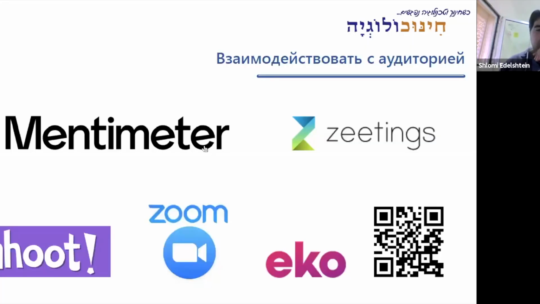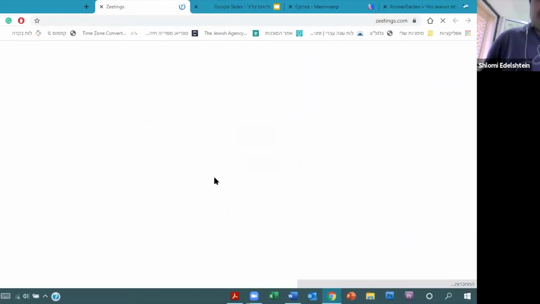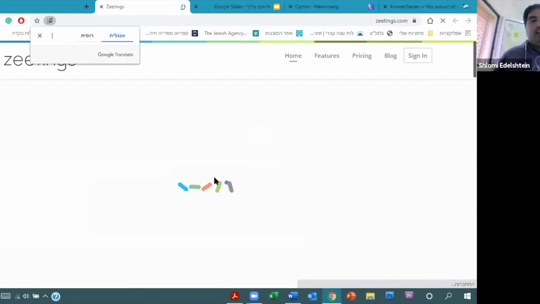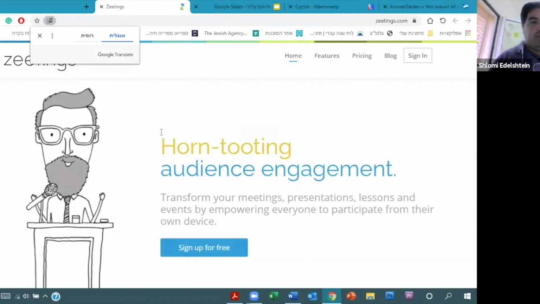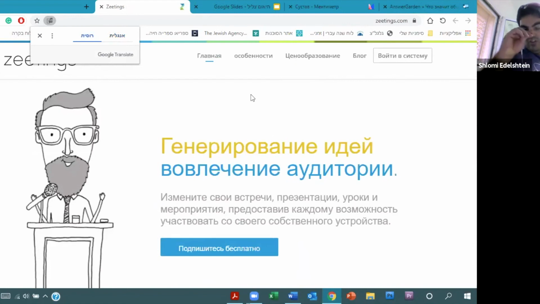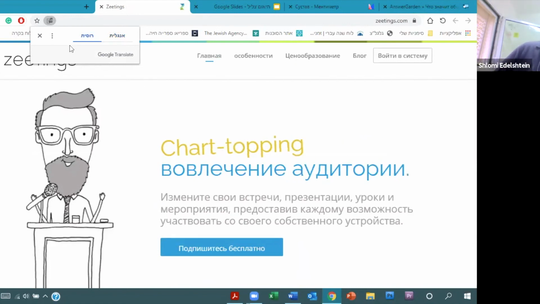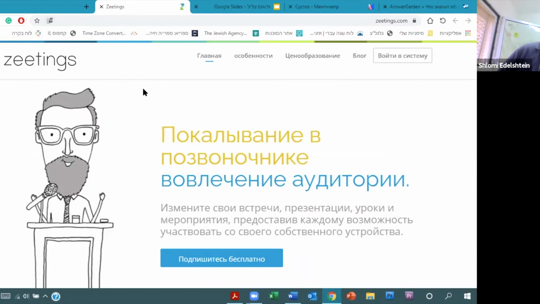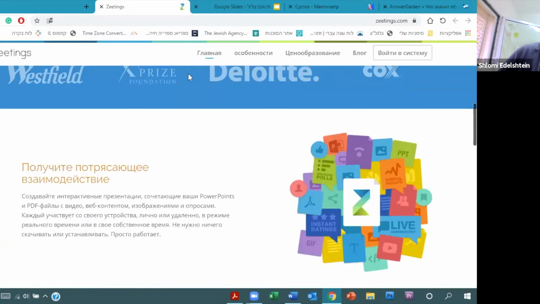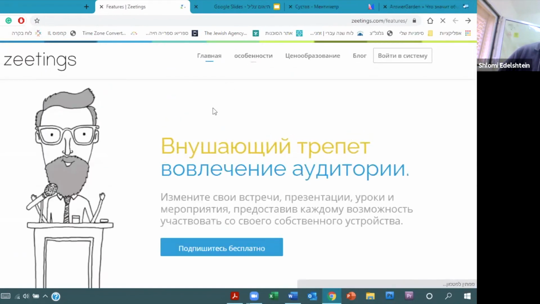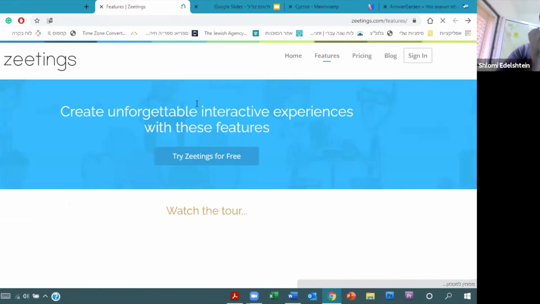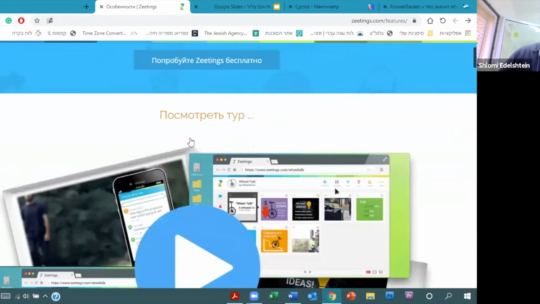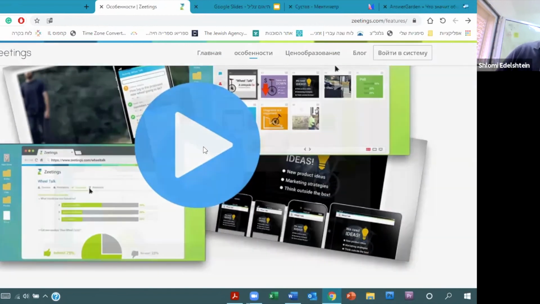Here, this is my slide. So we saw Mentimeter, we spoke about Zoom, and I want to show you Zittings. Zittings, the idea of Zittings is that Zittings can take, and it's also available in Russian, also in English. The idea is to take any kind of slide. Maybe I'll show you their video and it will be more understandable. The idea is that you can take any kind of presentation that you are planning to have.